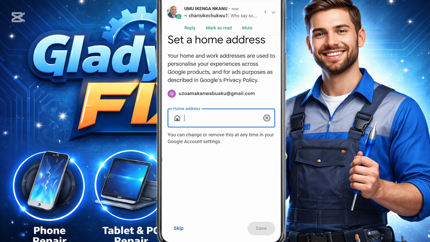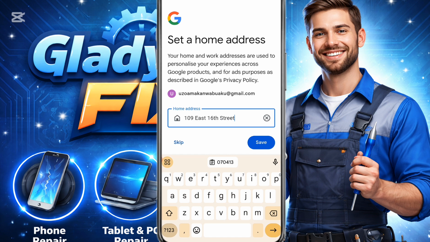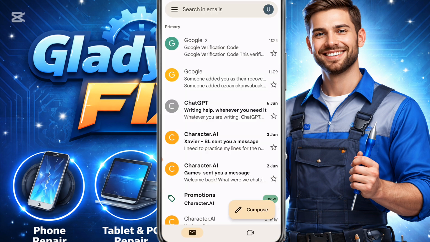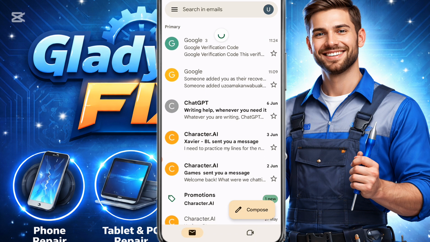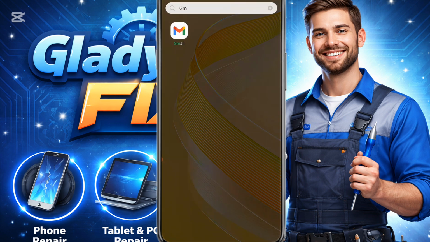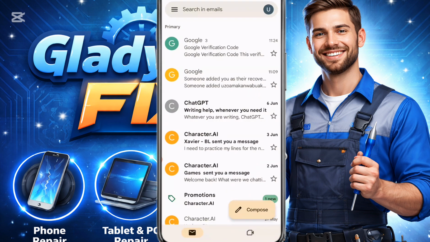So you just have to complete few things like entering your home address and click on save. As you can see, I was able to log in back to my device, my email account, using the recovery method. So I was able to recover my email. So guys, that is it on how to recover your email account.